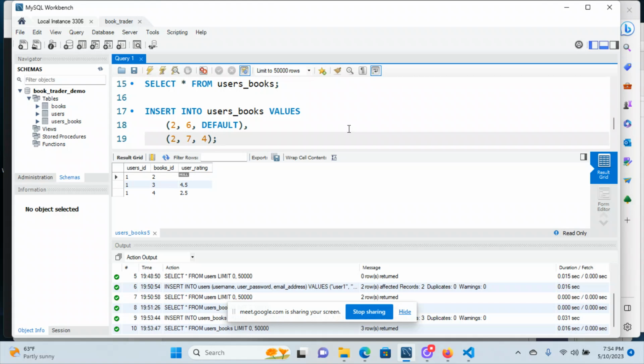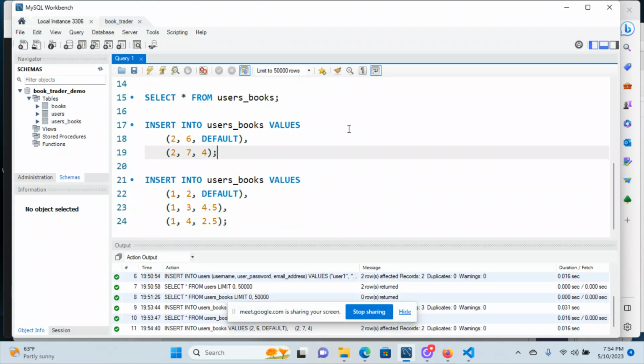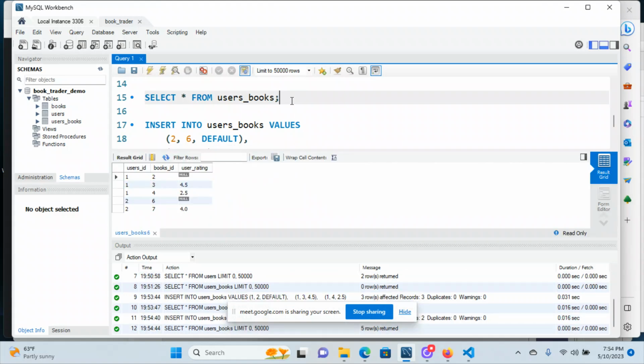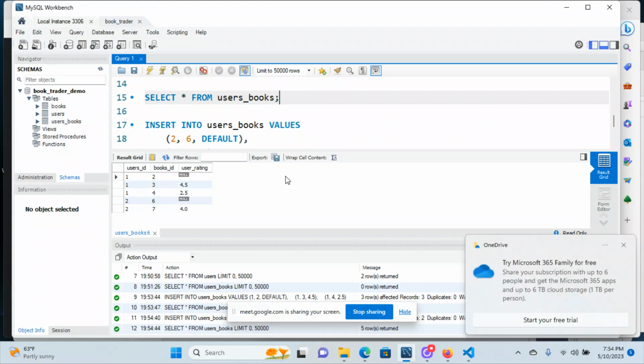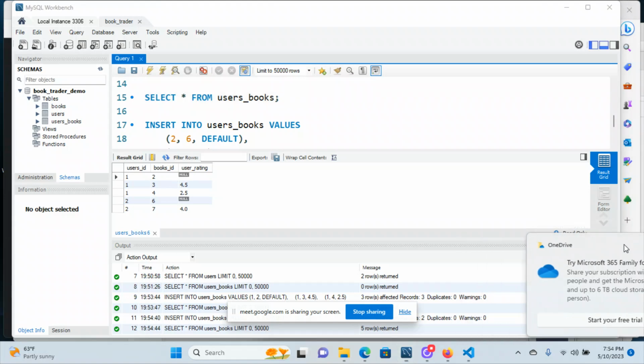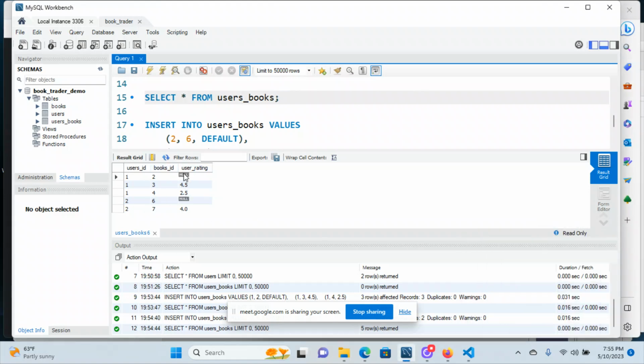Okay, so I'm going to do Control Enter. It likes it, and I'll select all from users_books. Okay, so here we go. So we've got 5 entries in here, 3 books that are in the reading list for user 1, and of that, they have rated 2 of them, and they have not rated the first one. And then likewise, user 2 has 2 entries in their reading list. They're reading books 6 and 7. First one they have not rated yet. The second one they gave a 4.0.